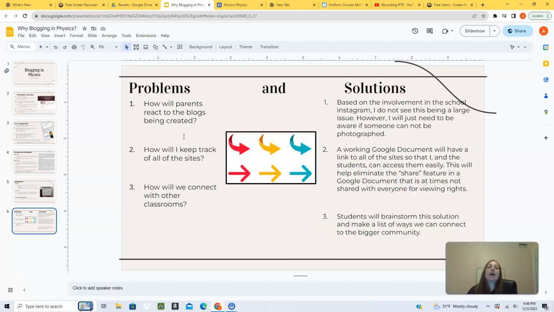So then some problems that may arise, obviously I've just spoken about two of those, but how will parents react to the blogs being created? And to be honest, based off of how they have enjoyed the Instagram account that the school has, I do think they are going to welcome this. I also think they're going to really like being able to see what their students are doing in class, and they're going to be able to see it not just in a singular picture, but also, hey, here's the product that my child is producing, here's their writing skills. And I think it's going to give them a little bit more to look at than just a picture on Instagram would.